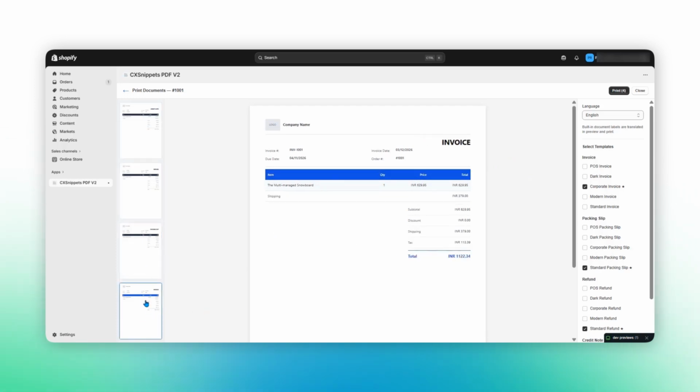Basically, the invoice you can send whenever the customer has purchased any of the products. The packing slip is used for seeing the details of the shipping, and this is for the refund purpose, and the credit note is generated for the refund orders. So all these documents can be printed with the help of this app.